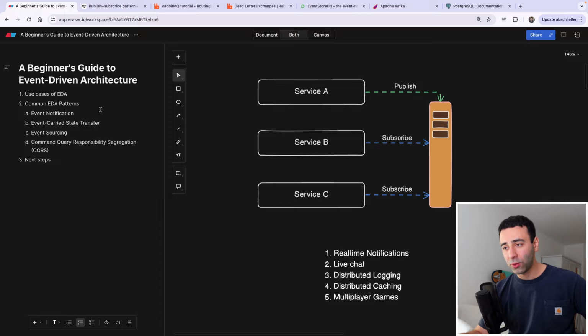We're going to also look into common technology that is used with event-driven architecture. And we're also going to look at some basic code. And I think this is going to be fun. So if you're ready, let's get started.